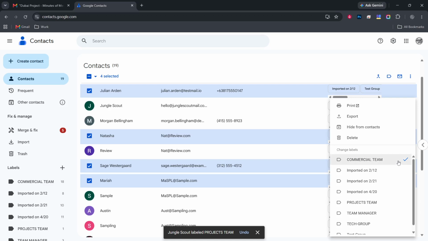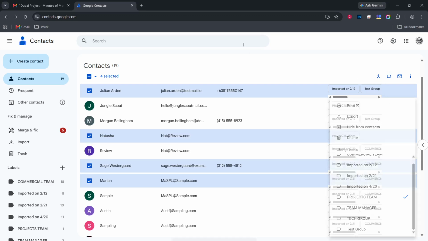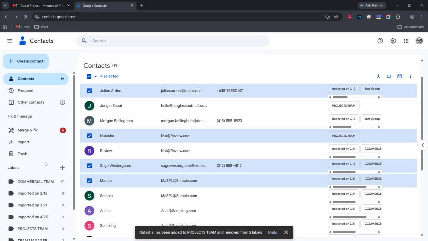Now, select your new label from the list. You will see the label name you created earlier. Clicking on it will apply that label to all the selected contacts. This part is key because it organizes your contacts into a cohesive group, making it easy to email them all at once. You will notice a confirmation pop-up indicating that the label has been applied successfully.